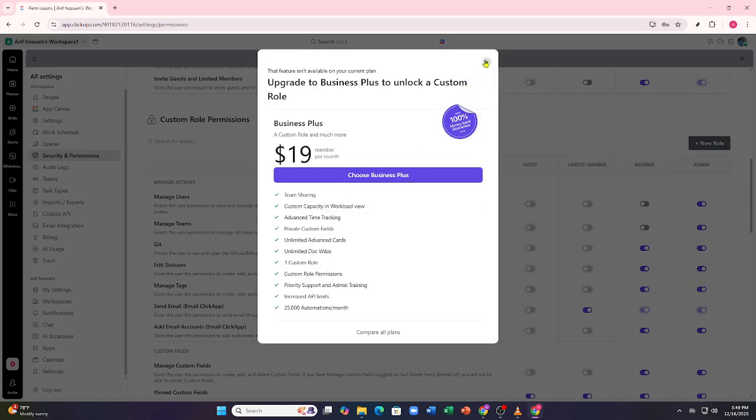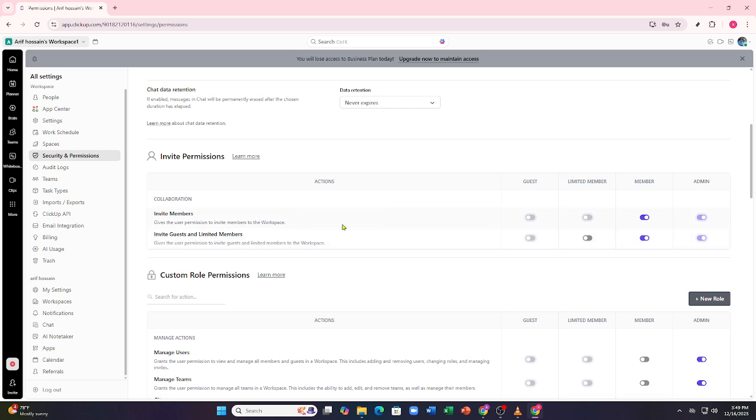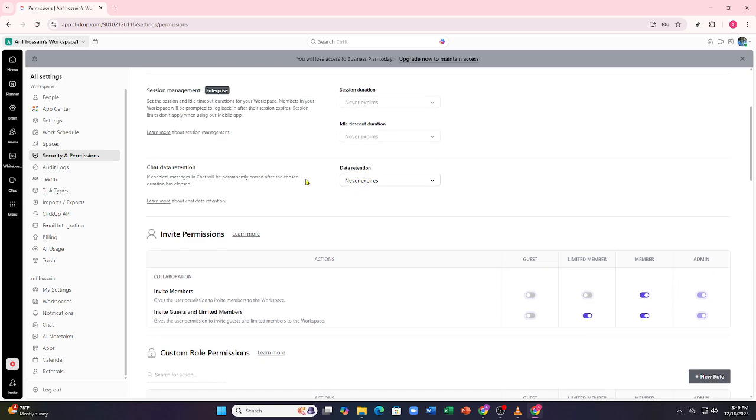Permissions in ClickUp also work at different levels. You can control access at the space, folder, list, or even task level. This means someone can be part of your workspace but only see specific projects. It's perfect for teams working on different clients or departments.